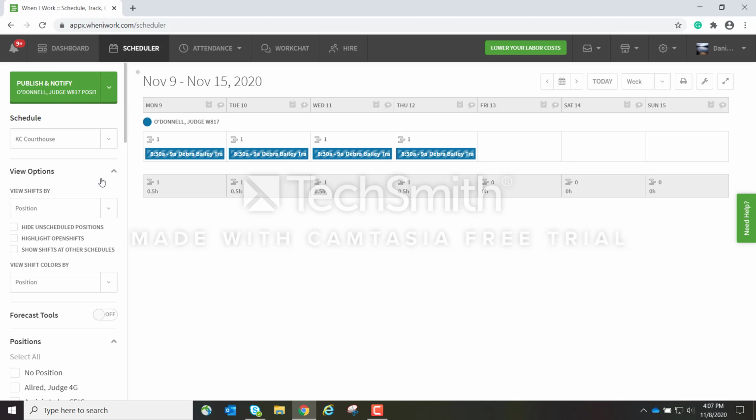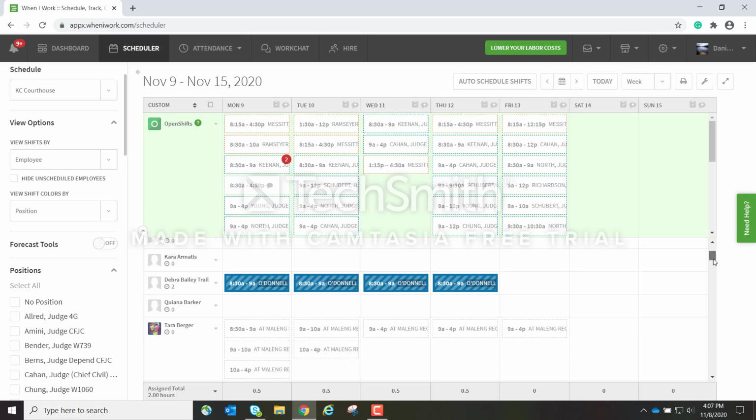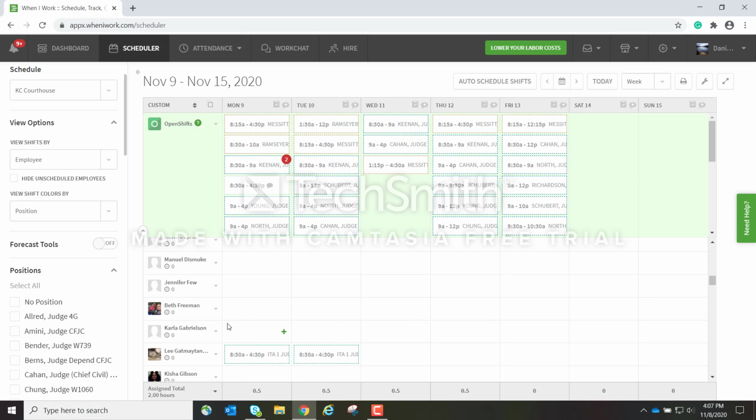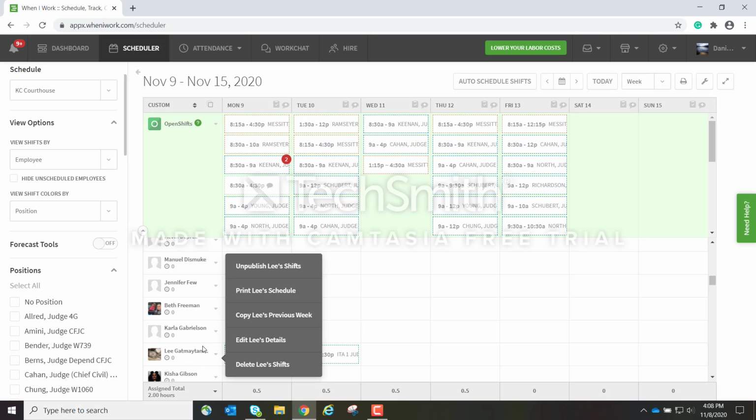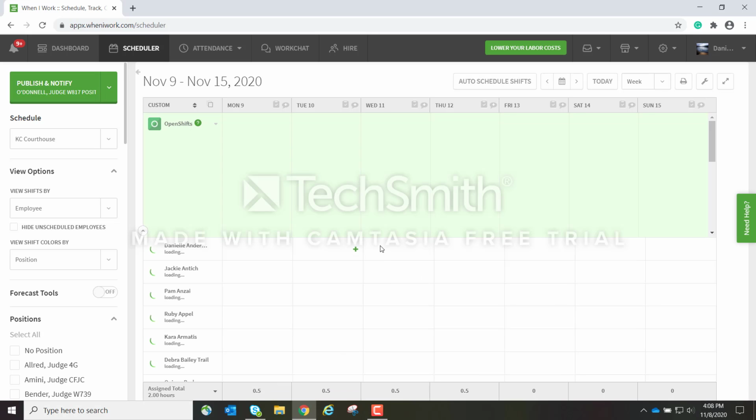Or you change the view here, view options, to view by employee. And now if I'm Deb, I can scroll down, or all these names are in alphabetical order by last name. So you can see Lee here has 2 hearings scheduled. If you want to, you can again view or print your schedule in a different view by clicking this little arrow next to your name and looking at print Lee's schedule, and then that will show you what's scheduled for that week. And I can close that here. So there's a few ways to look at your schedule, different views. You can look at it or you can print it.